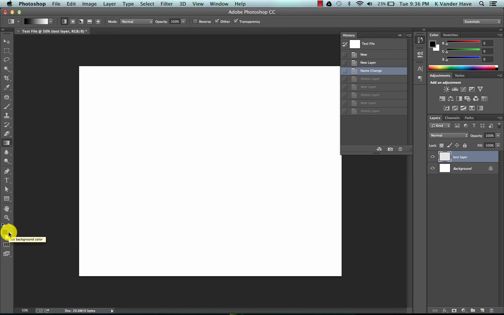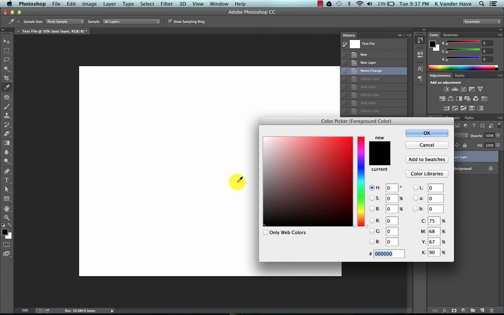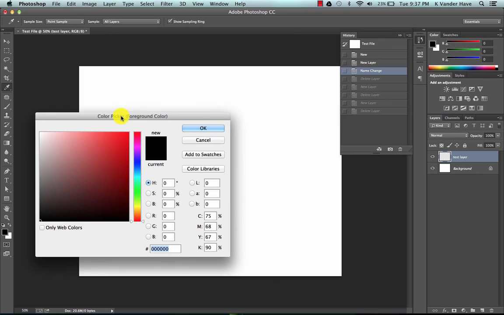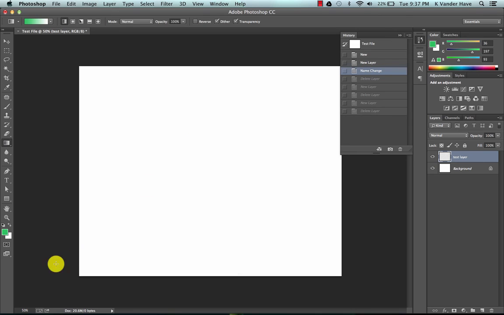Down here at the bottom we have our color swatches, our foreground and background colors. This allows you to choose any color that you could possibly want by simply clicking on the box, and you get a color picker menu. And you can choose any color of the rainbow by sliding in the rainbow bar over here, and you can click inside the large gradient box that gives you all of the tints and the shades of a color, and it will show you the new color you're changing it to and the one that it is currently. When you click OK, it will change to that color.